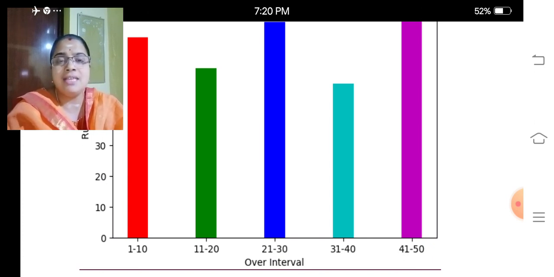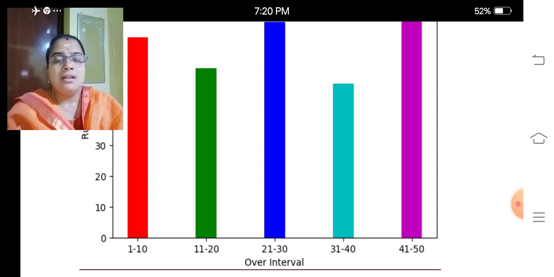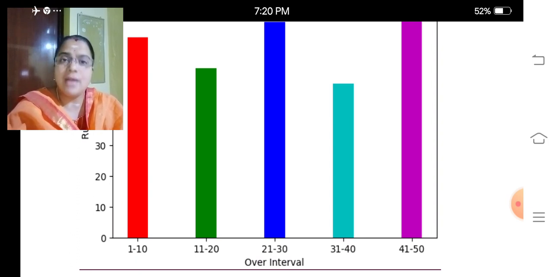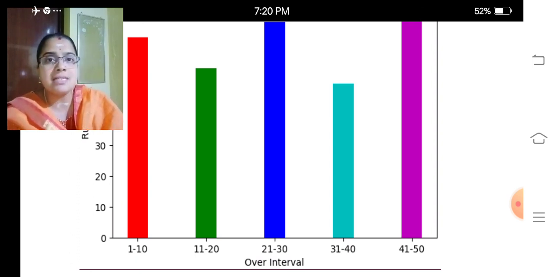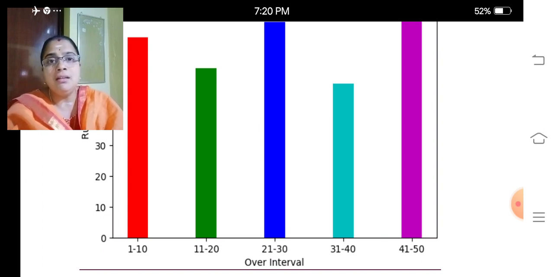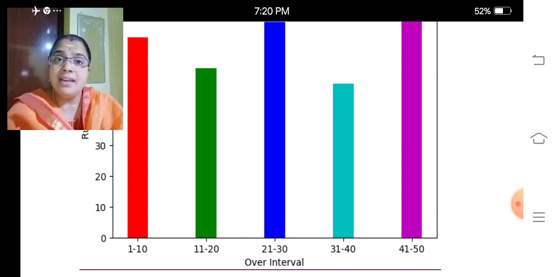plt.bar is the function used with arguments like the X value, that is the horizontal value, and the Y value. Only two-dimensional plotting we can do with that. Then we can also use arguments like width and color. I think you are all clear about how to draw a bar chart.